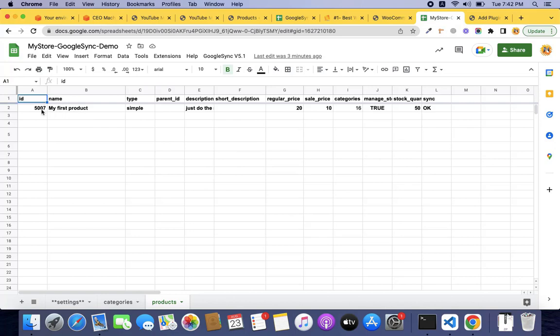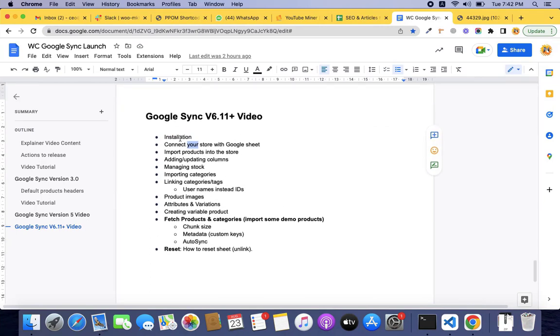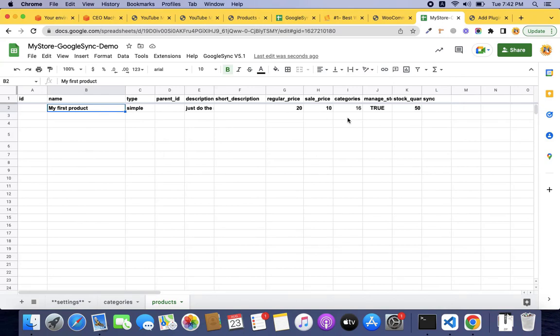So let me clear the sync column, and the ID column should be null, according to this content we have installed and connected our sheet. Now it is time to import products into the store. So let's import, or create, products from Google Sheet into your store.